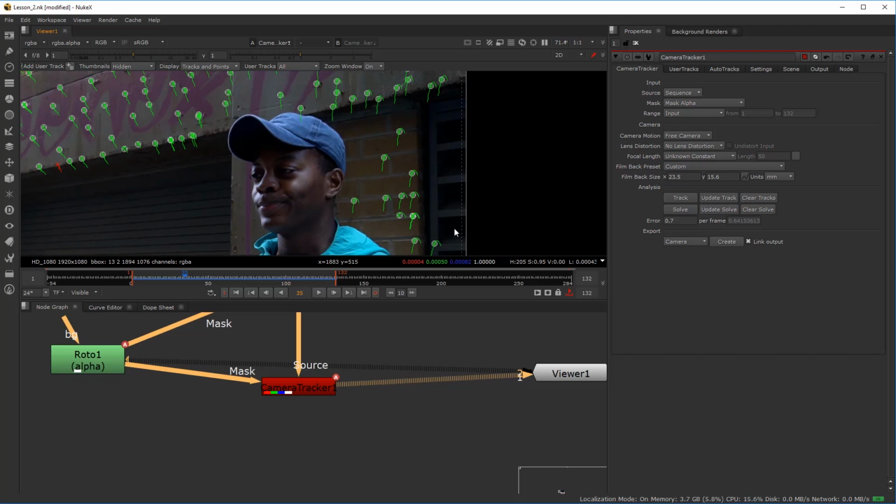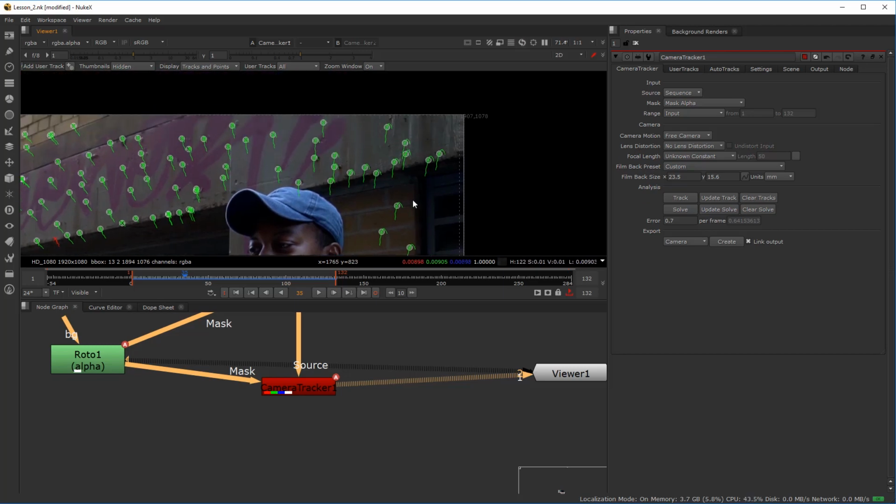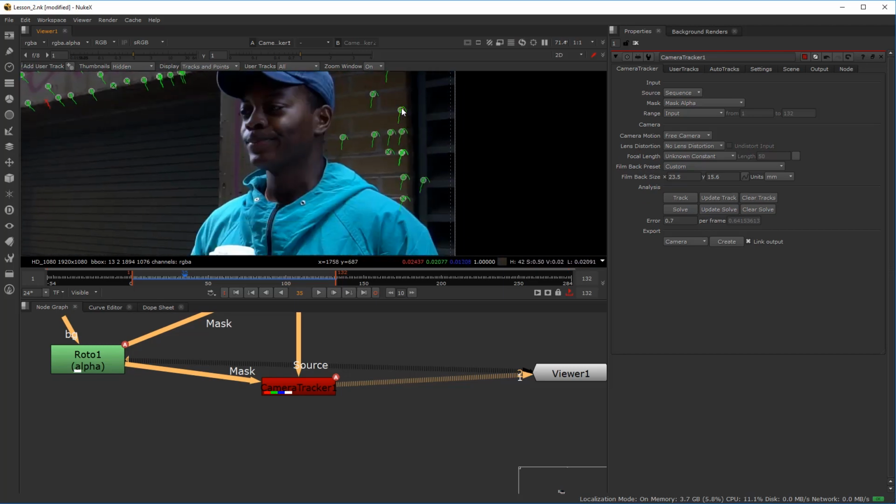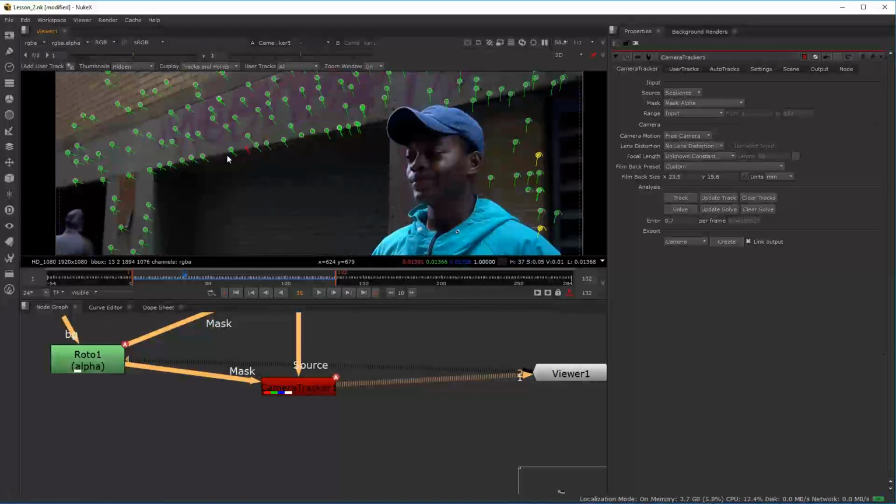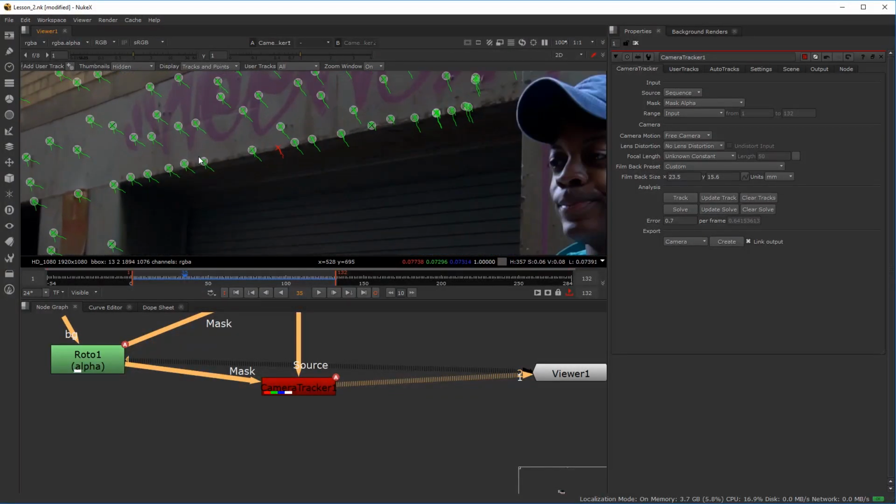So I would say, it's hard to say. I would say maybe these two points here are straight up and down. So I'm going to shift select those two, ground plane, set Y. So I'm setting the Y up and down direction, and then now I could choose whether the Z or X. Doesn't really matter which one.